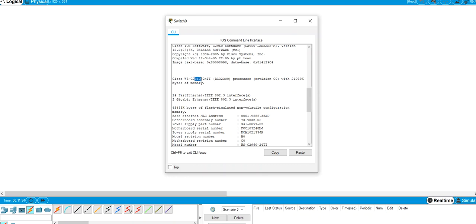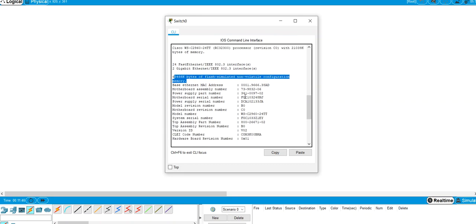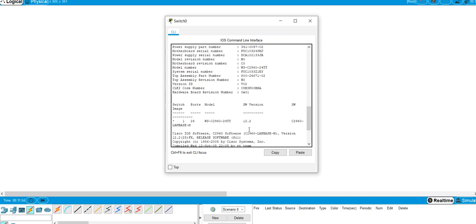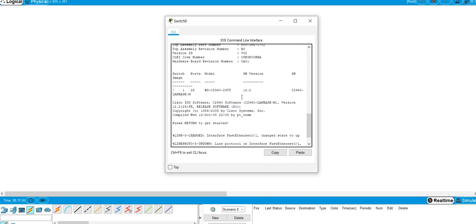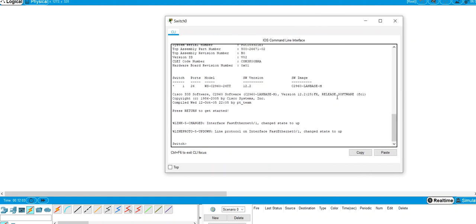WS-C2960-24TT. This is a 2960 series switch, 24 Ethernet ports. You can see here it says 24 Fast Ethernet ports, 2 gigabit ports, how much memory, how much flash you have. Let's see, there's the Ethernet address, you can see the model numbers. So you can see lots of information here. You can see the software version. I'm going to stretch this out so you can see that. The last release, there's a release update on that. And then it gets you to the prompt.